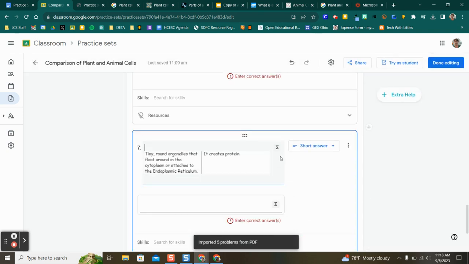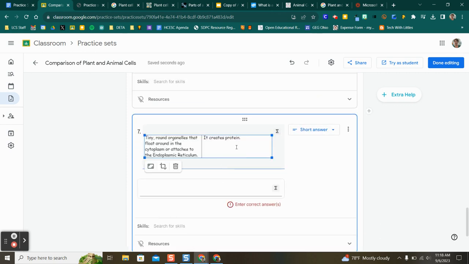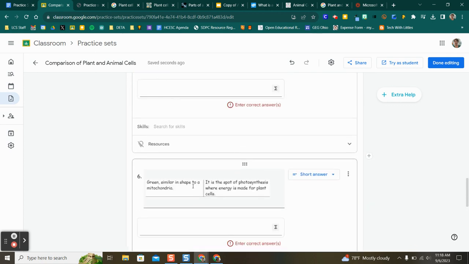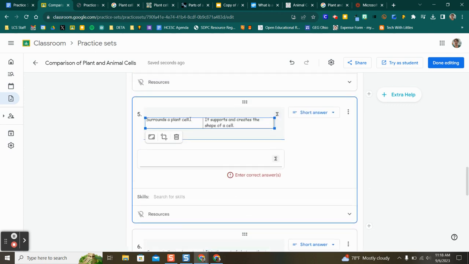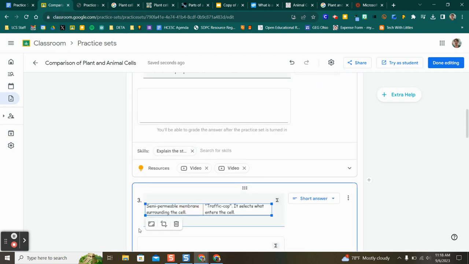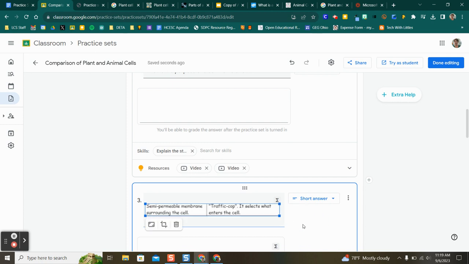And what it's going to do is it's going to make me an individual question for each one of those. So I have 7 questions now. Here's 6, 5, 4, 3. Now, when I click on this, you'll see that I can resize it. So I can make it bigger. Although that didn't really work very well. So let me make it smaller so that the students can actually see it in there. And I do have space to write around it.